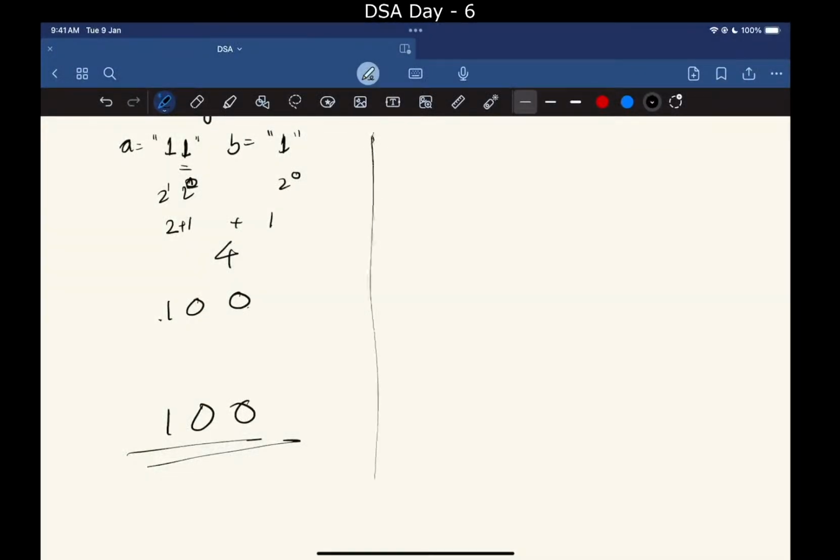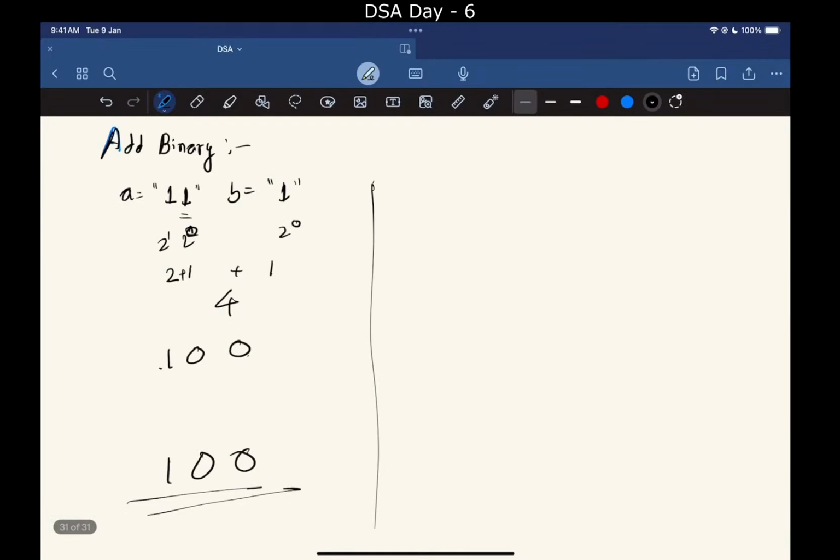Okay, similarly if we look at another example, we have a equal to 1 0 1 0, b equal to 1 0 1 1. These are all strings, right? So okay, no problem. So this will be 2 to the power 3.